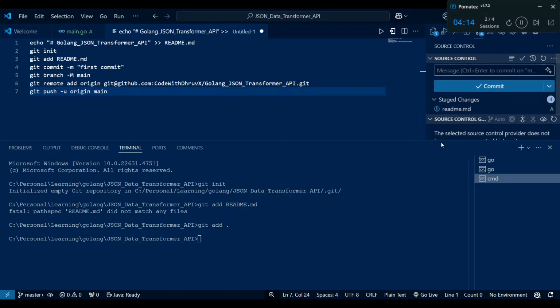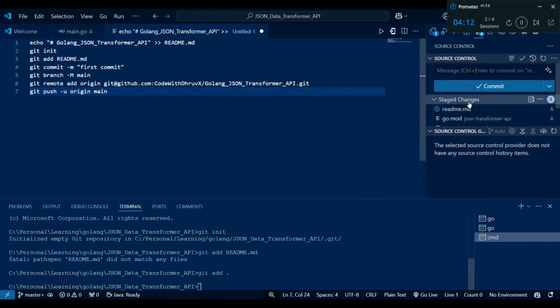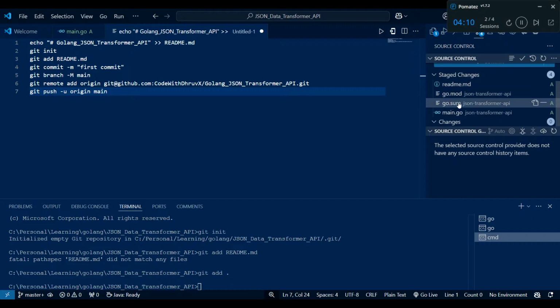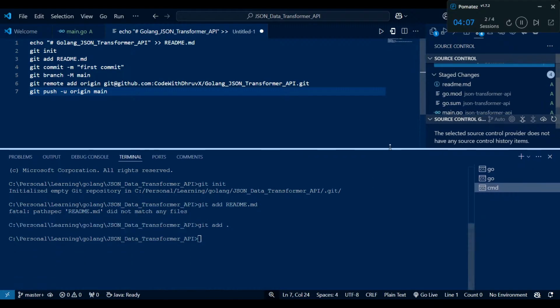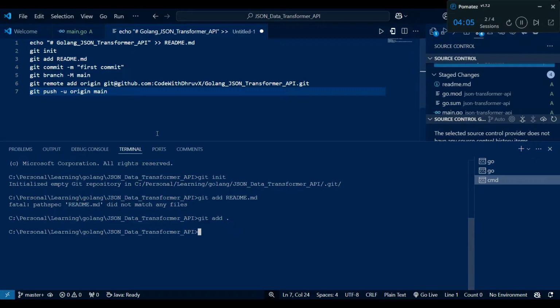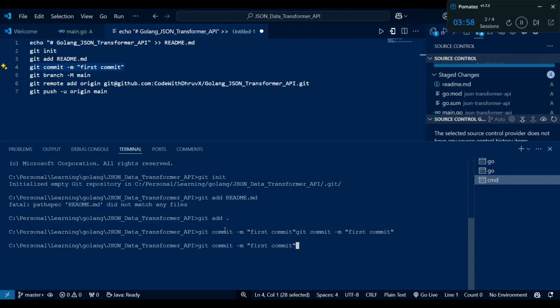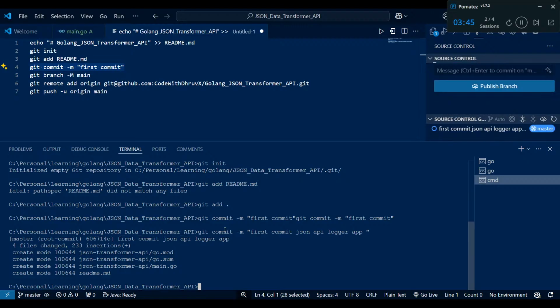So it will stage all the files. Then afterwards, here we will use the git commit command, first commit, JSON API logger app. So it will commit all the files.